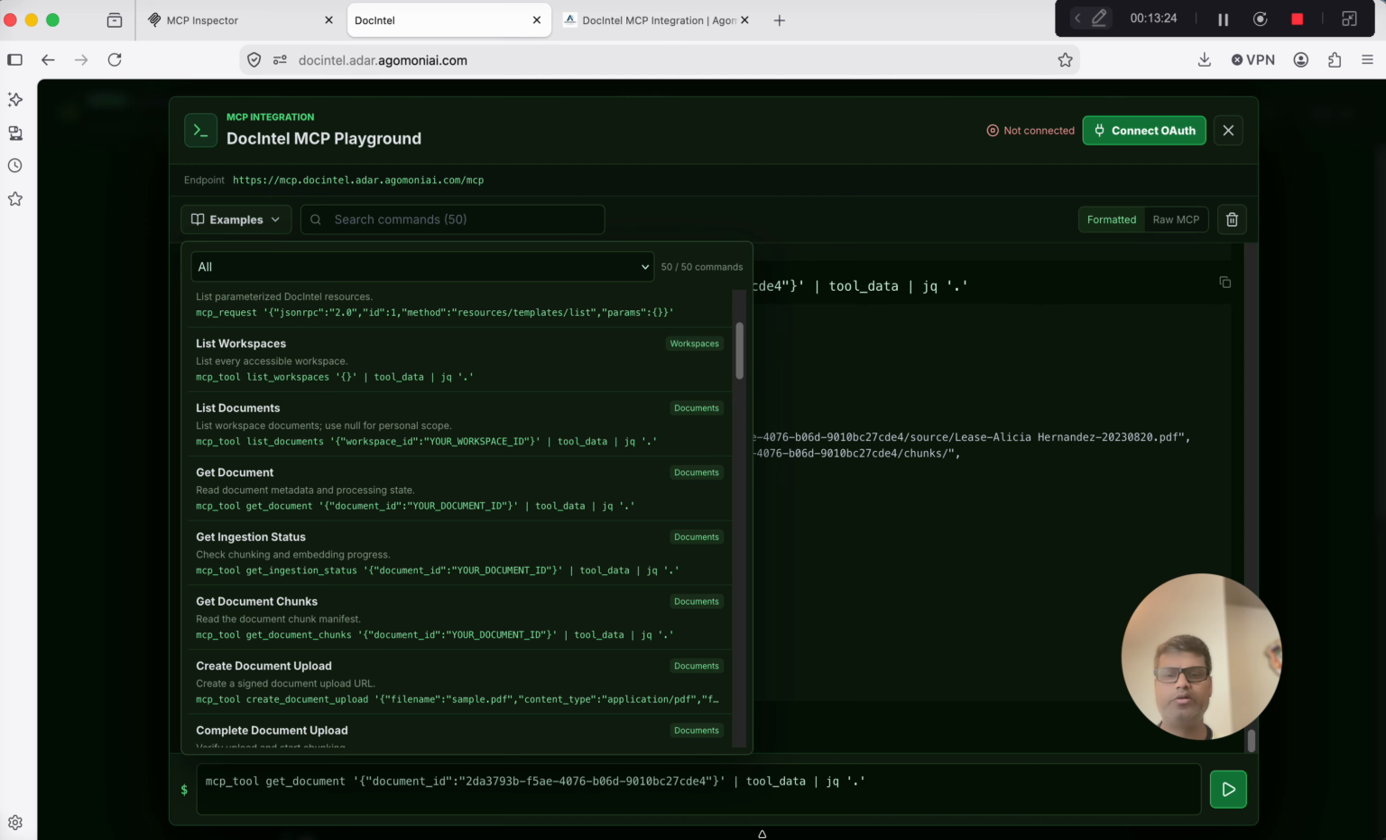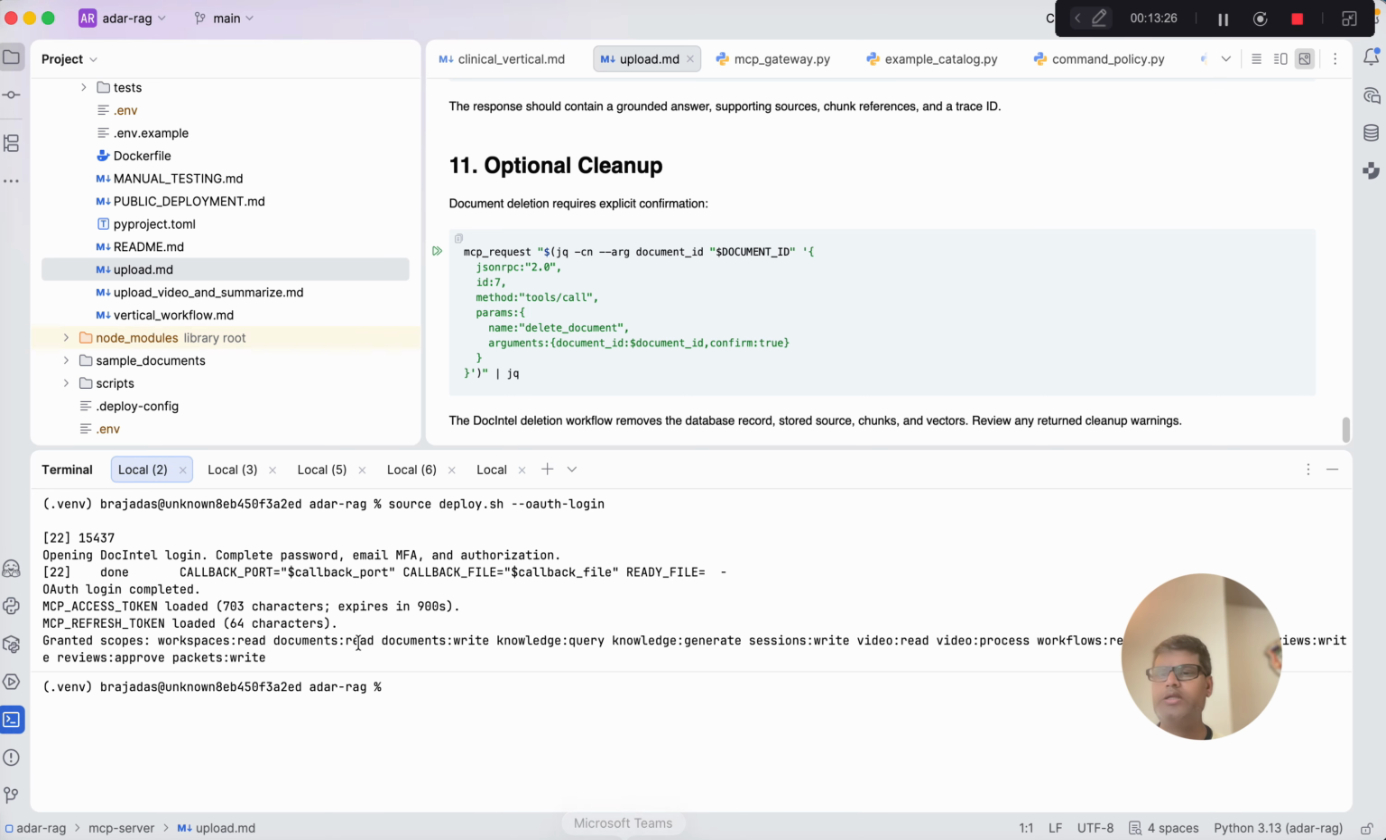Now when you did that, you see that whatever scopes were granted are all mentioned: workspace read, write, knowledge query, generate, and so on. What happens is we created a few MCP requests, MCP tool, and tool data. These three different things are for our clients, so that somebody can directly utilize them and see many different details. Again, everything is based on the MCP protocol. We did not invent anything on our own.